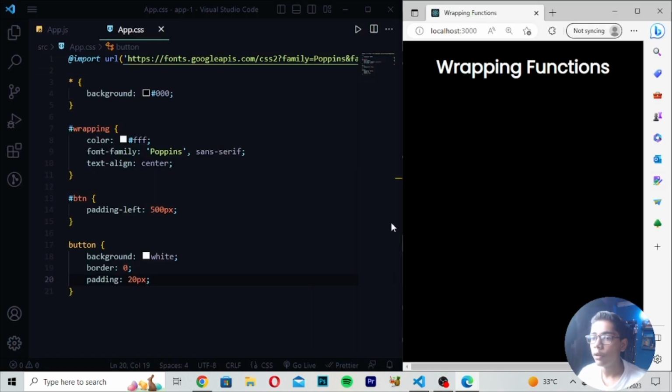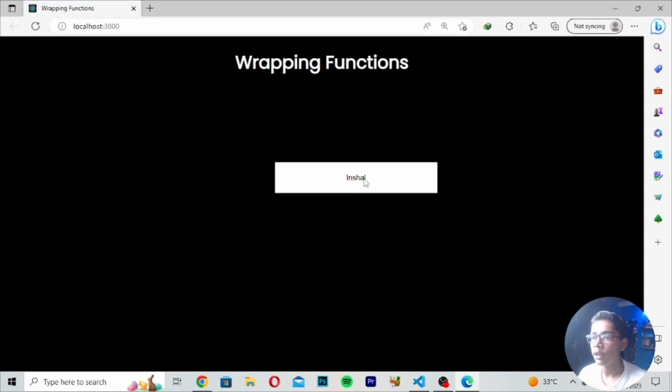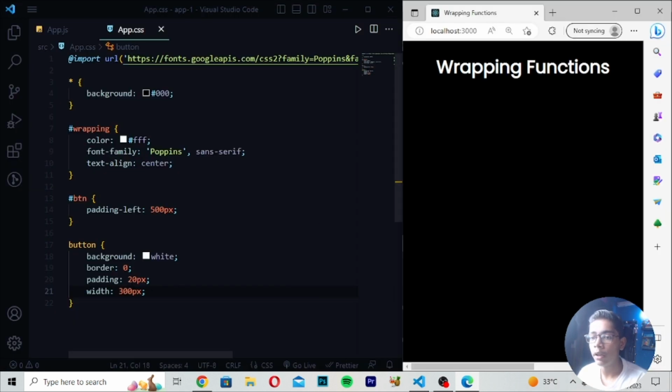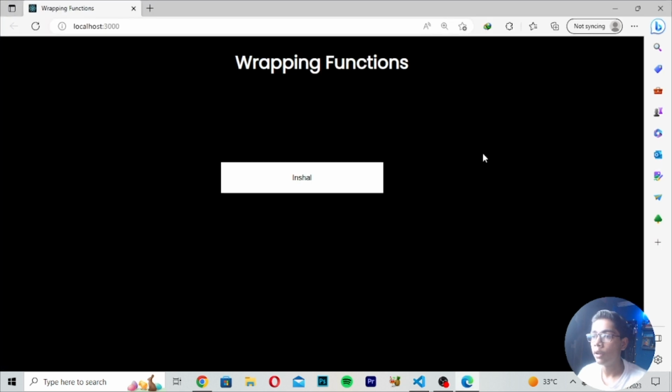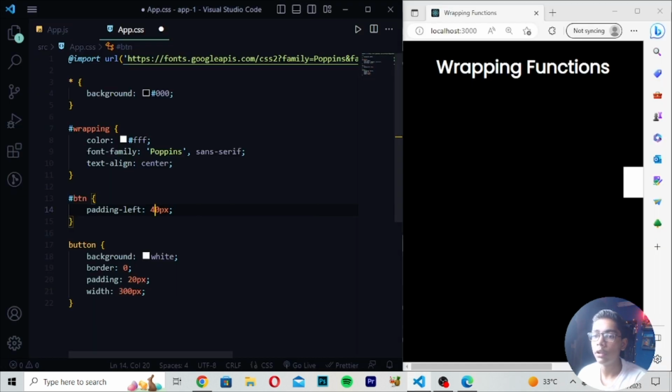Like if I just show you for increasing the width, you can just write the width tag, and you can write the width how you want to increase it. 300 pixel if I write, so you can see now the width of the button has been increased. You can take it back by writing the tag, and I will now write 400. Save it. Now you can see it is moving back, so I will give it 450.